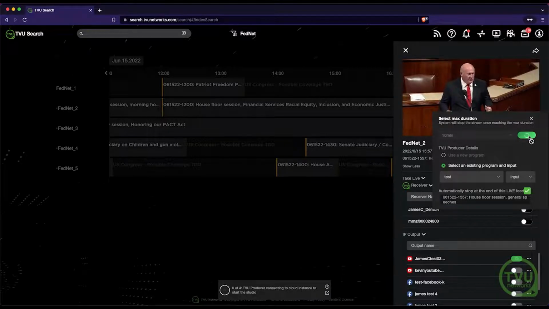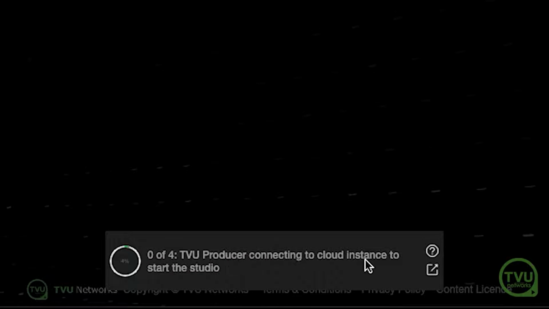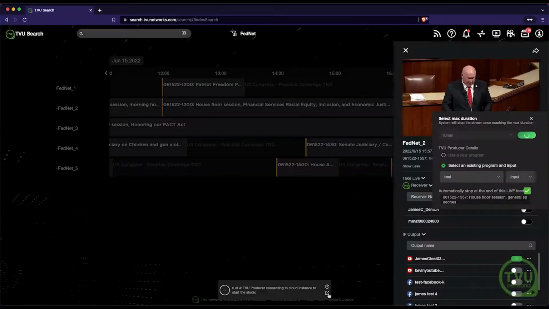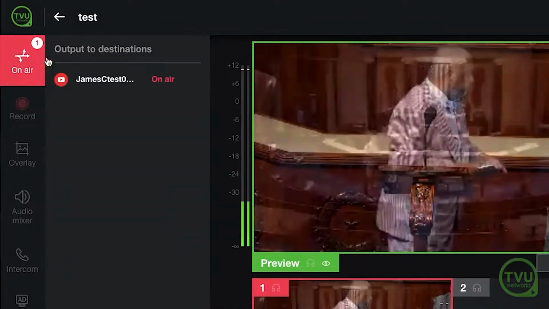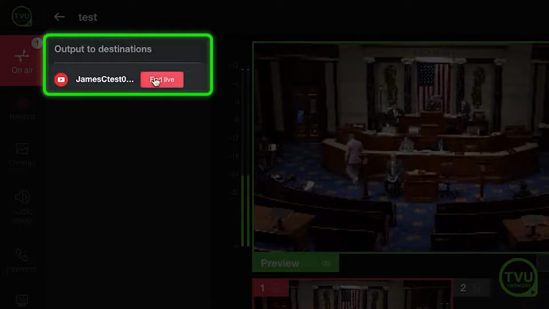Creating a new program for this feed will take a couple of minutes to start up, and once the program is running, you can work with it in Producer just like any other program. You can open the Producer program by clicking on the pop-out icon. The live feed you selected in Search will show up in your program in one of the input source slots, and it will be sent to the outputs you selected in TVU Search.